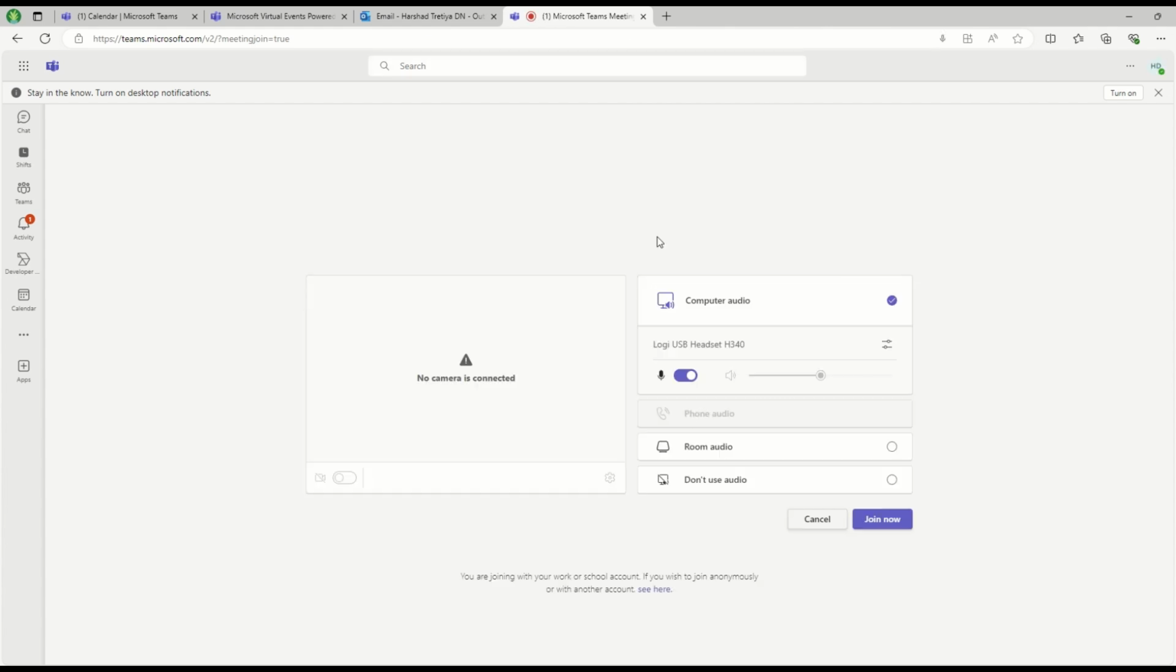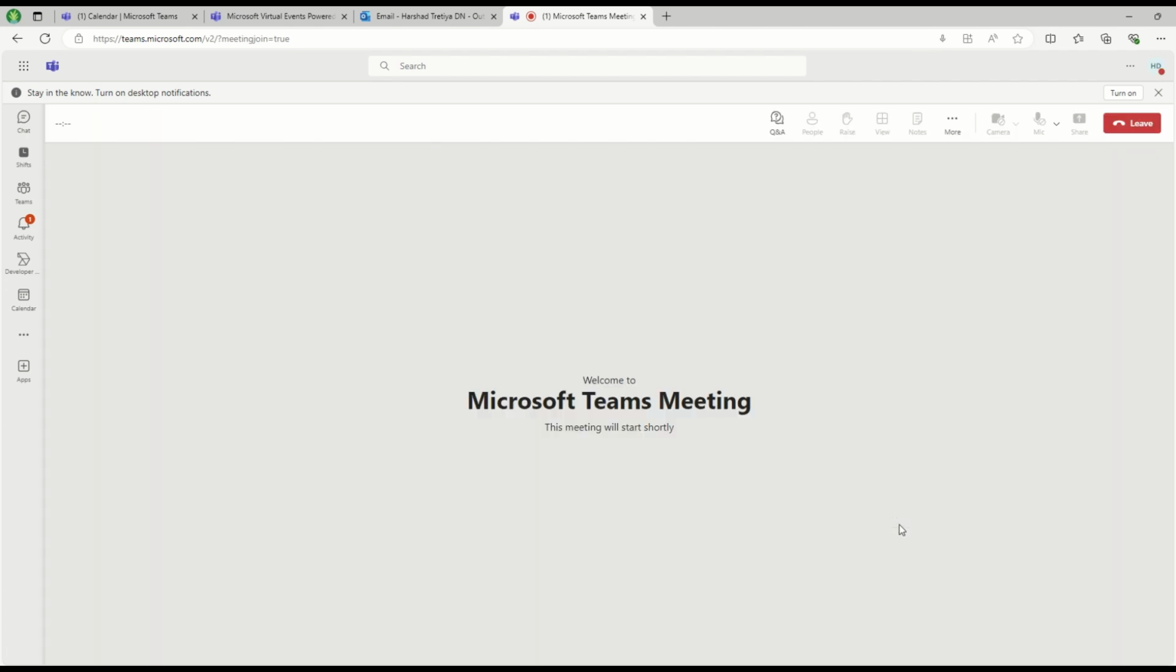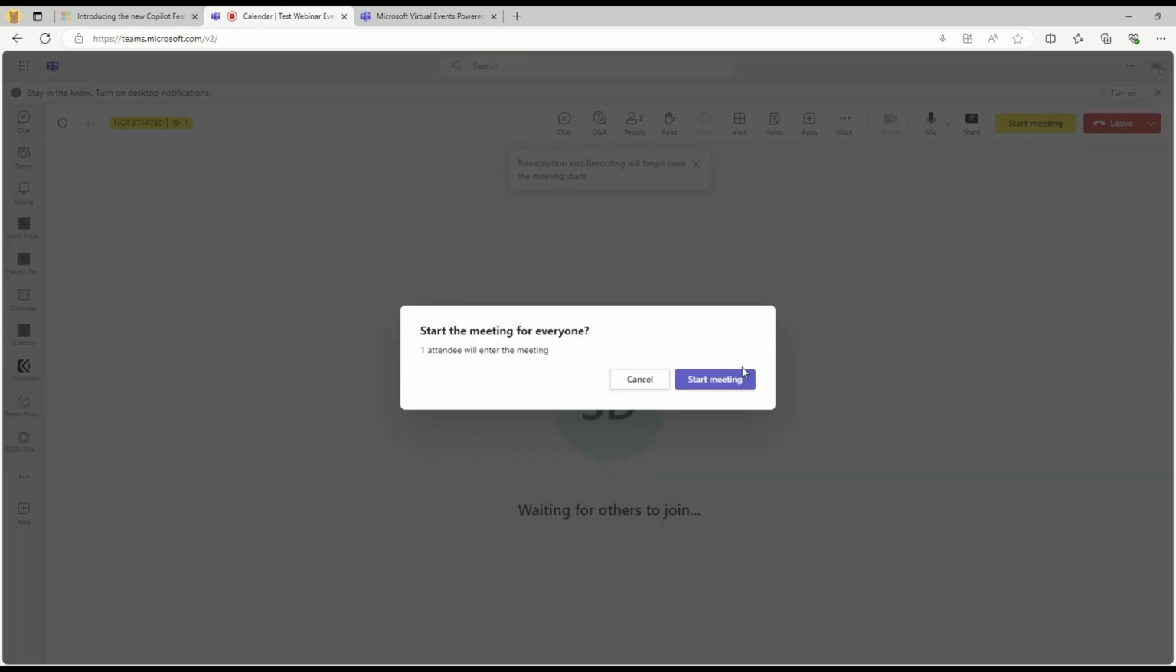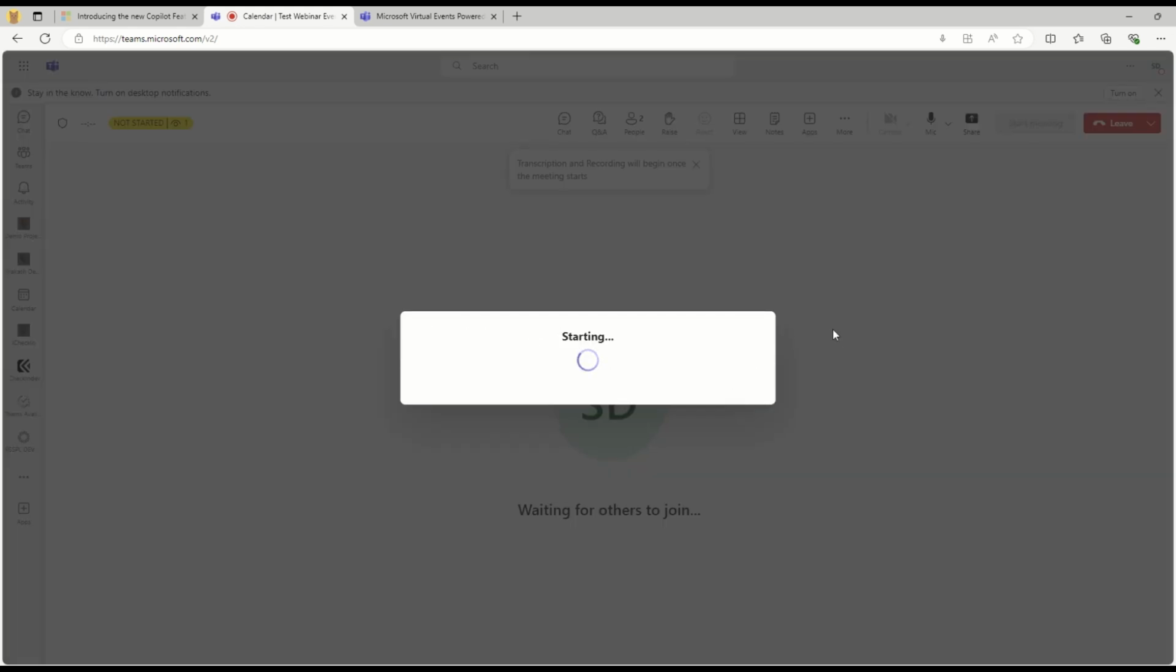Let me go and connect using this Harsad account. Let me click on join now. It says the meeting will start shortly, and this is the UI a person will see until I start the meeting. They are not going to see the meeting. And here I am seeing one attendee is waiting in the lobby, a person who is waiting for the meeting to be started.